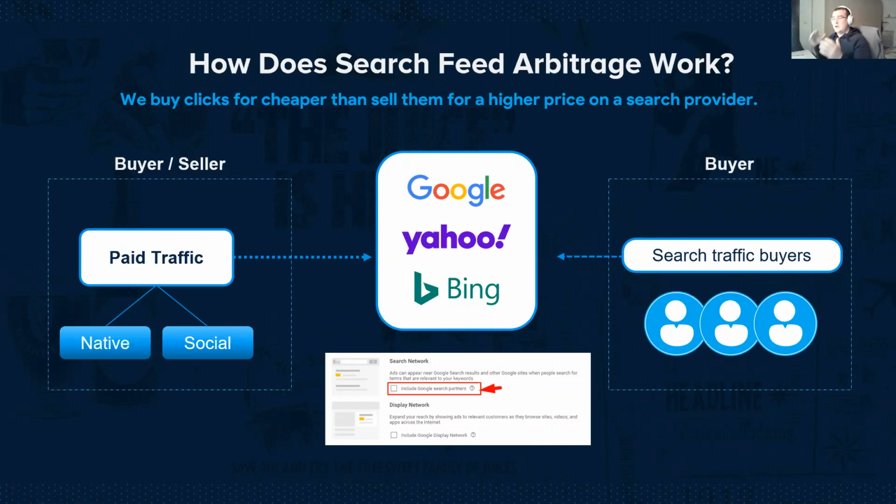For anyone who has run search traffic, you should know that when we select the search network, we have an option, especially on Google, where we can check or uncheck whether to include Google search partners traffic. Now, this is not necessarily limited to the search feed arbitrage links that we're going to talk about today. However, this type of traffic being run through native most probably passes through this checkbox, or through this type of search results.